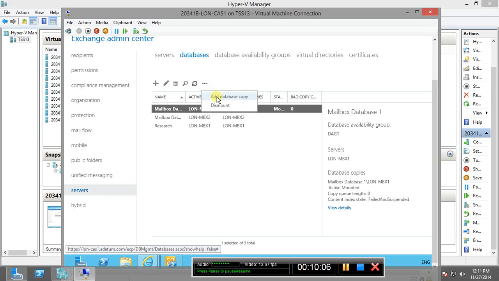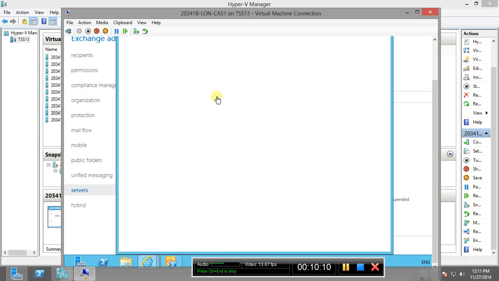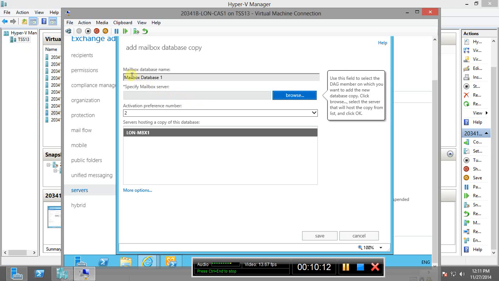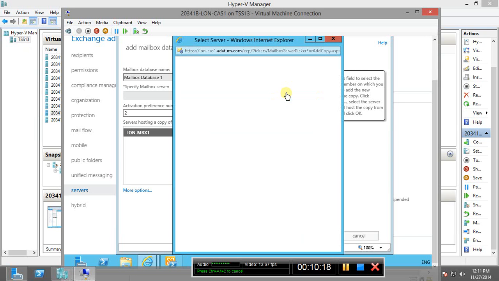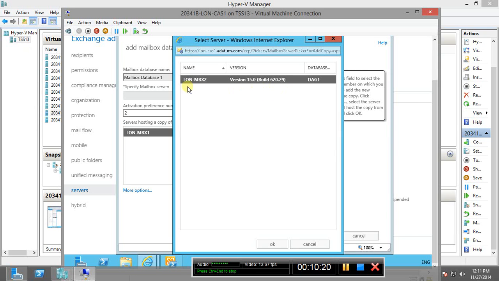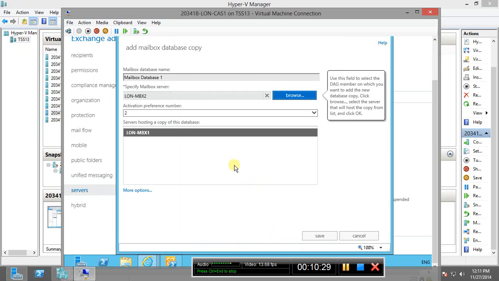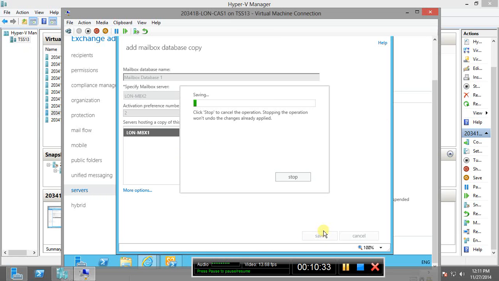So let's go ahead and select the More, and next I'm going to add my database copy. For my database copy, we see our active database is going to be mailbox database 1. I'm going to specify here my mailbox server, and then once I hit the browse button, this is going to resolve to my second Microsoft Exchange database server, and that's going to be my passive. So here I've selected the copy, and now I'm ready to choose the Save radio button.